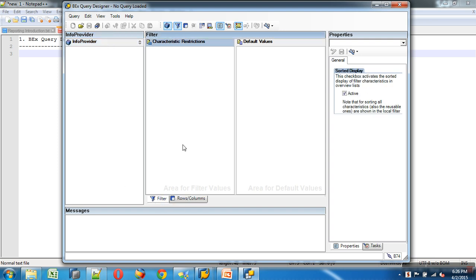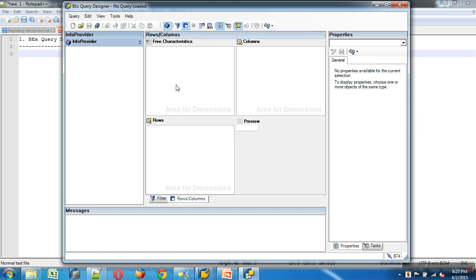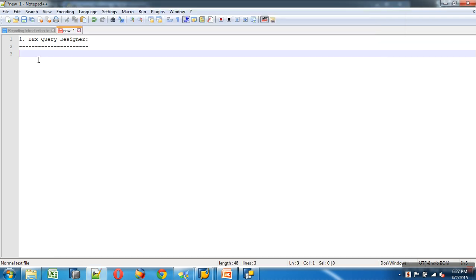You got filter block, which has two blocks in it: characteristic restrictions and default values. Then rows, columns, free characteristics, properties window, message block, and you got all the list of toolbars here. That's it. This is basically the tool which we use to design your queries. Now we'll see how to design.